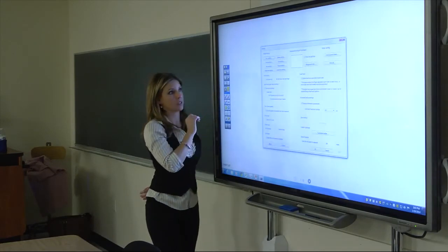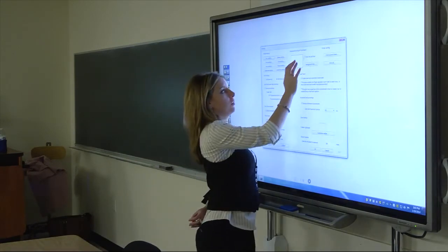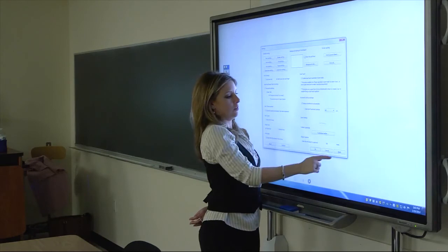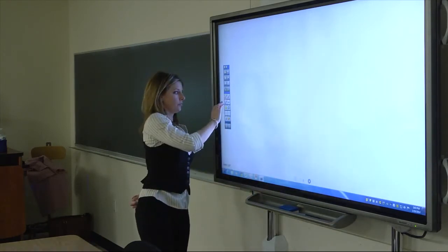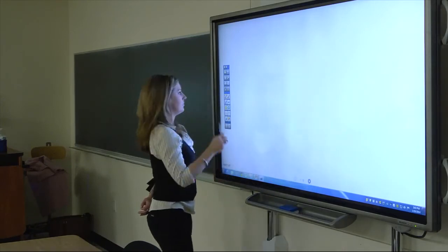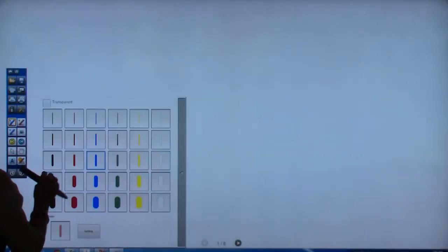How can I stand at the back of the room and advance it? You can still use the kangaroo mice. They work with the PowerPoint. Okay, because I was having to tap the button. You don't have to use any of the technology if you want. You can treat this as a projector. You can just treat it as a projector.